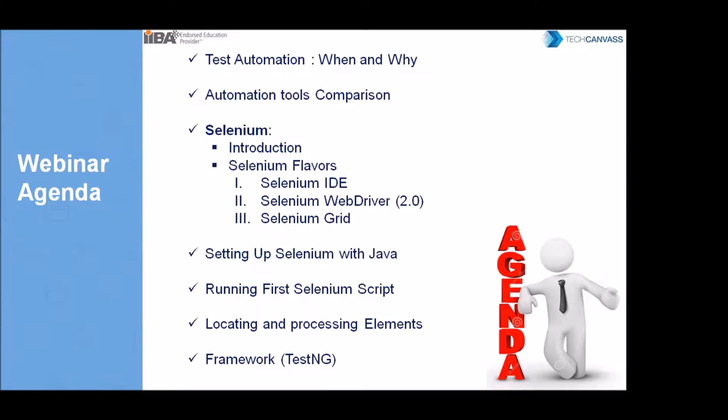So we need to find out why we automate our application under test, or when do we automate. Is it always feasible to automate an application, or do we need to be careful about what to automate and what not to? After that, we'll see what tools are available as of now for automating our tests. Then we'll go to Selenium, its introduction, and the various flavors available with Selenium, like the Grid, WebDriver, and IDE. And then we'll look at how to set up Selenium with Java.